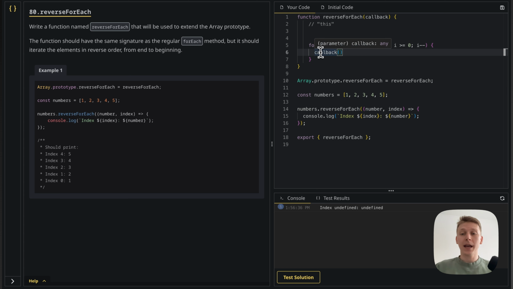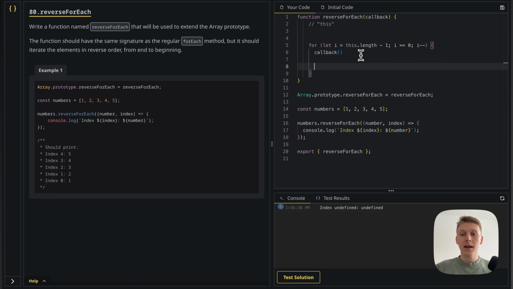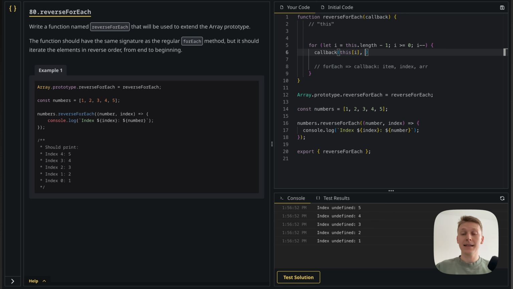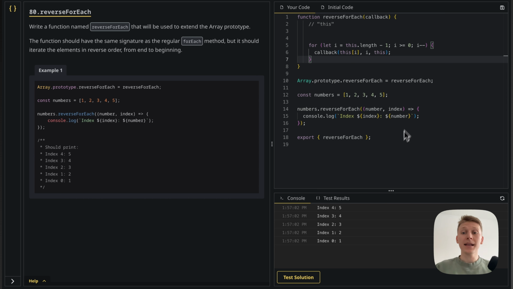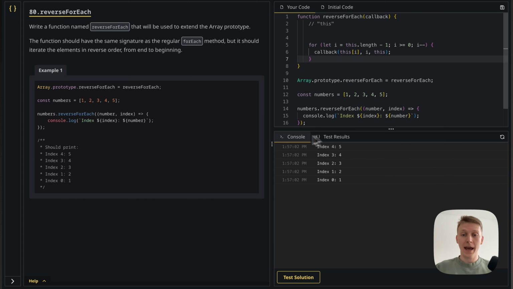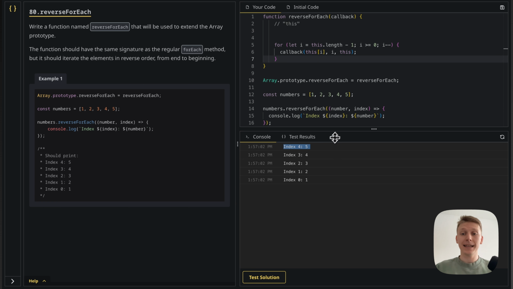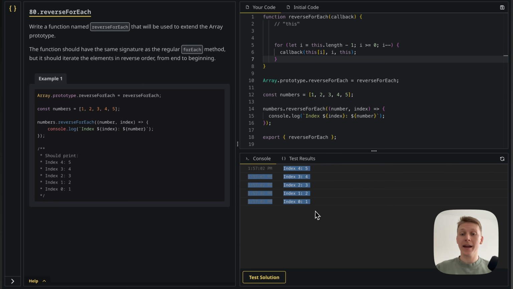And if we look at the forEach function, or if we remember it, when we have forEach, the callback is going to have 3 parameters: the item, the index, and the array. That's how it works. So here we're going to call it with first the item, this[i], then the index, well, the index is i, and then the array, which is this. And you can see here at the bottom where we have the console that the code already works and it prints what it needs to print, right, from 5 to 1.